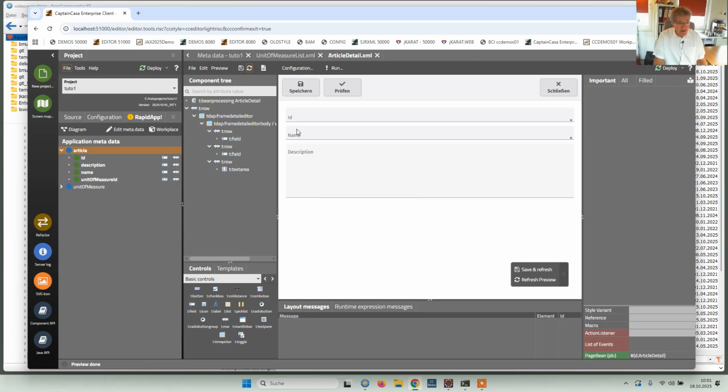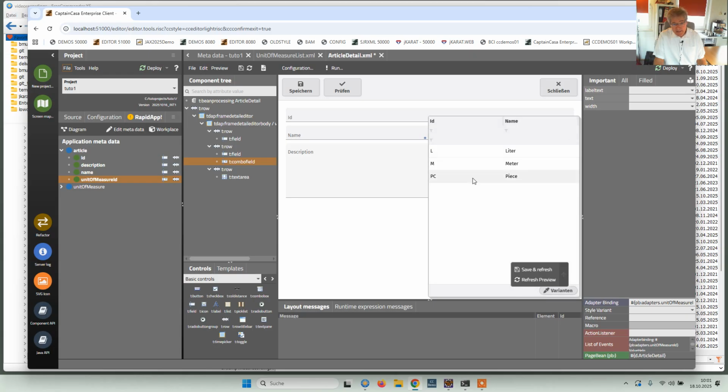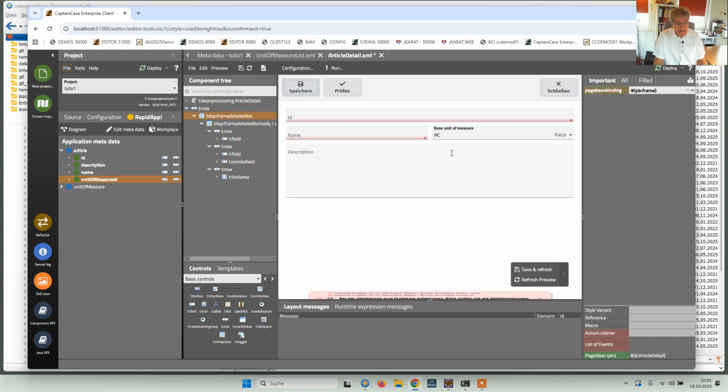That's the current status as we have it. And now I say, okay, I take this unit of measure. This time I take this field only without a row, and I put it behind the name. Now we see the base unit of measure is here. And if I click this one, then it automatically shows the ones which are given in the database definition. So if I select piece here, then I say speichern, then it says, okay, it's accepted.